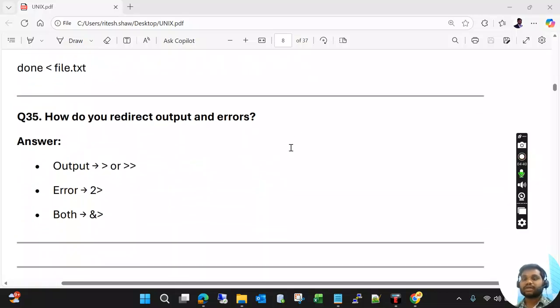How do you redirect output and errors? We will use redirection operators. A single greater than is used for redirection, and it will write to the file.